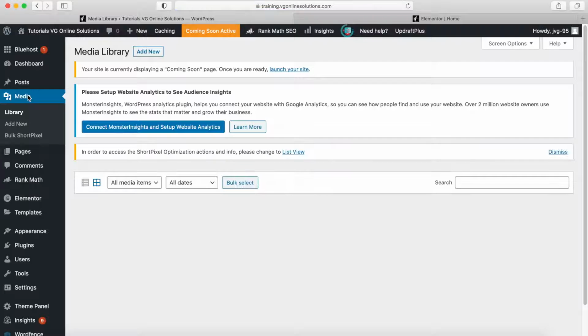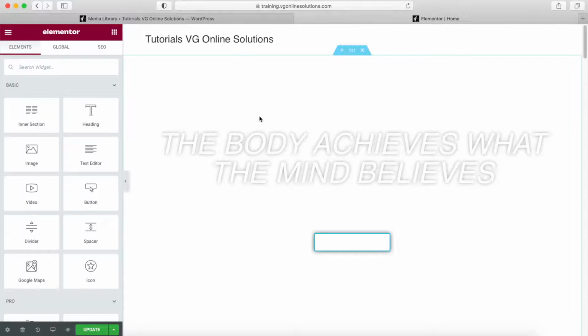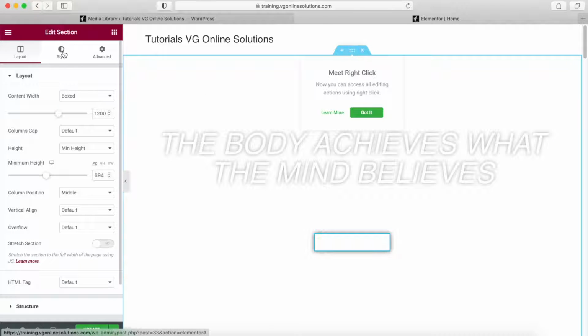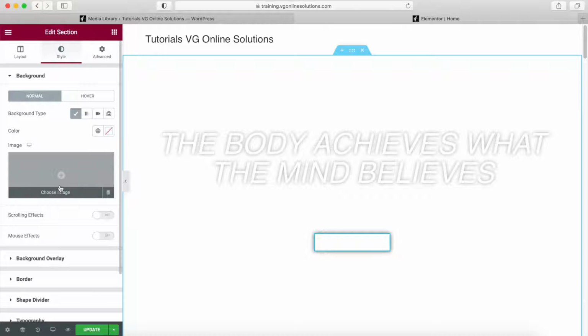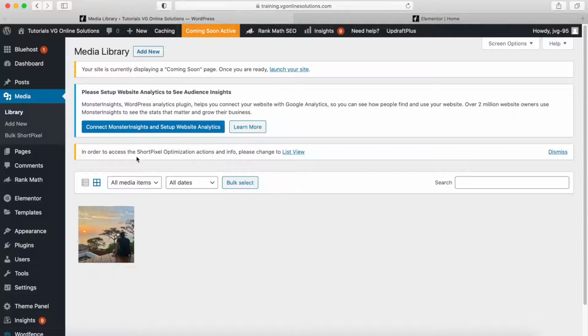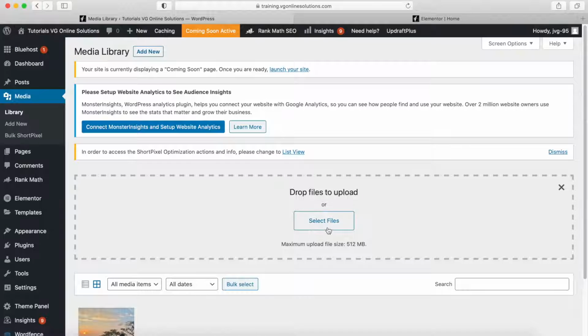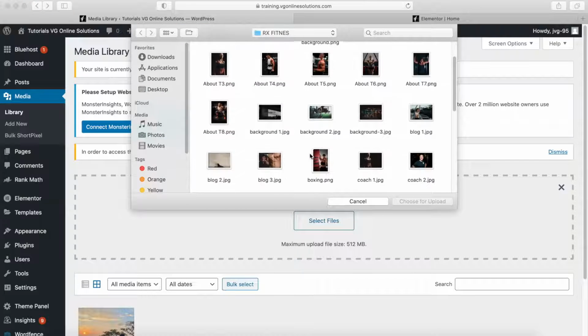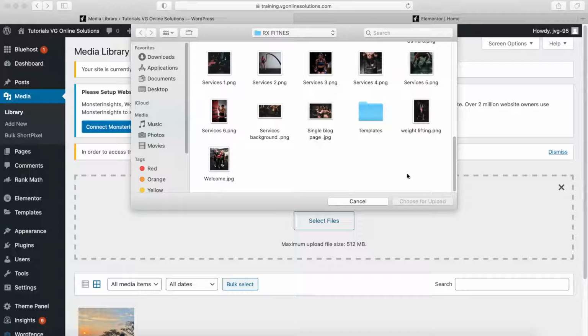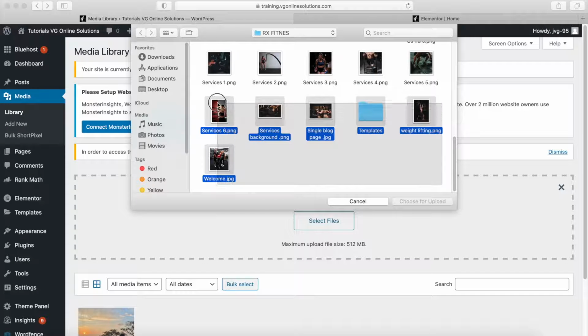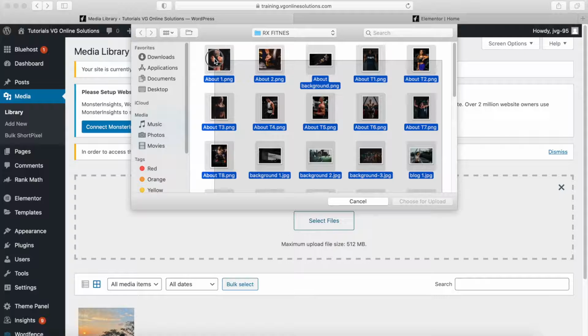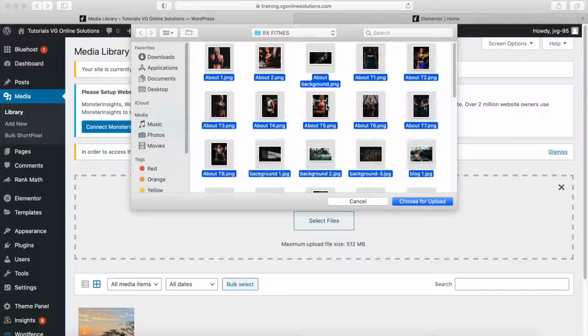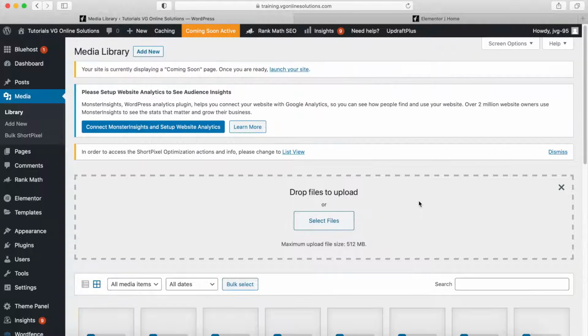So there are different ways you can add media to your WordPress website. You can do it here directly in the media library, or you can do it here in Elementor. Just click the section, style, and choose the image that you want to use, okay? Right now I'm gonna upload all the images I'm gonna use in this tutorial. I'm gonna select the files, and here are all the images I'm going to use. Also, I wanna share these images with you if you want to see them and basically use as a reference for you to put your own pictures, right? So we're gonna upload all these.